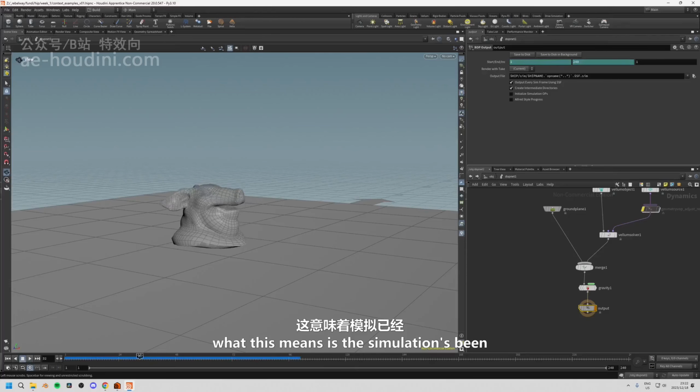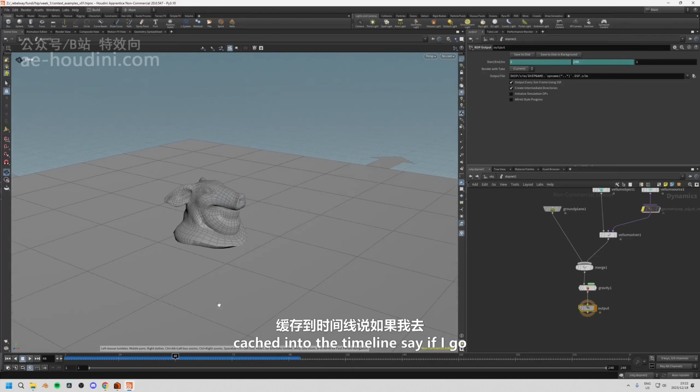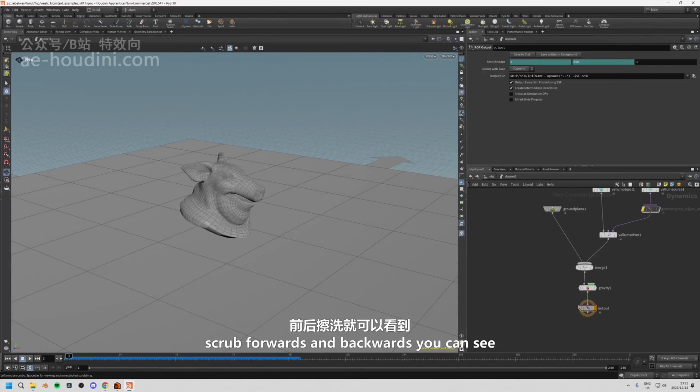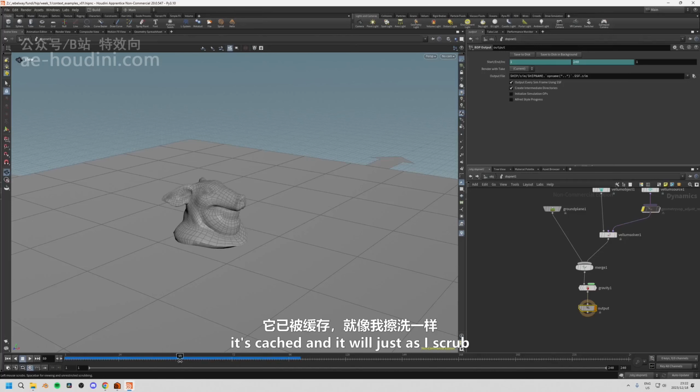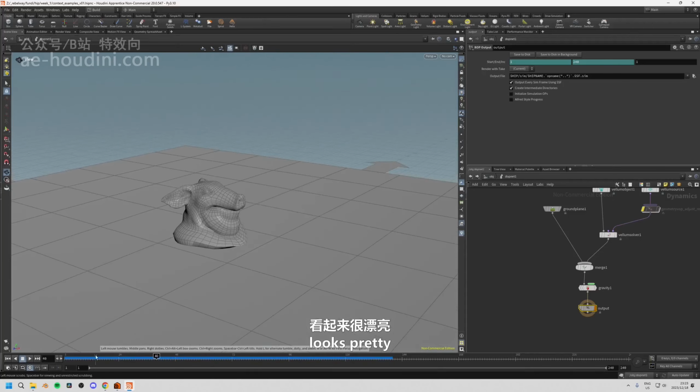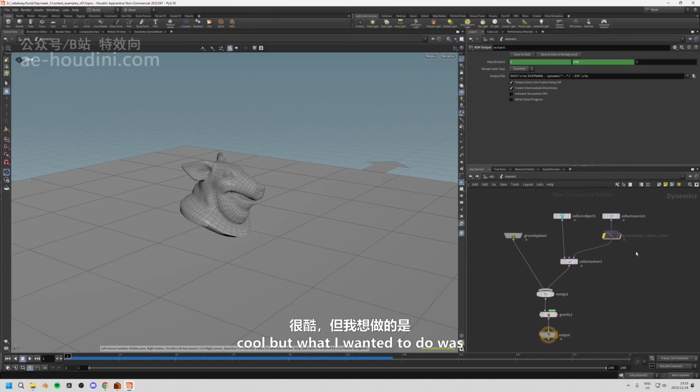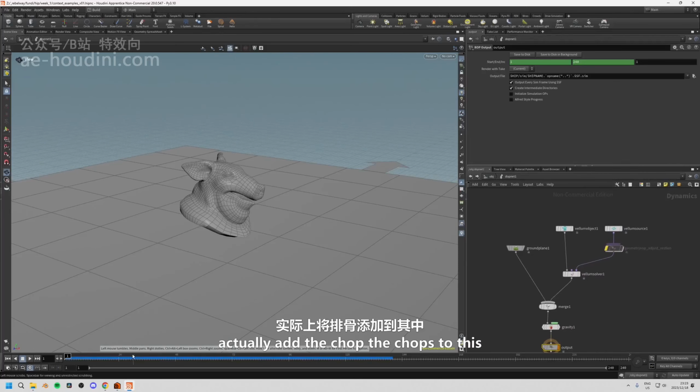And what this means is the simulation's been cached into the timeline. So if I scrub forwards and backwards, you can see it's cached, and as I scrub forward, it will cache frames. This is quite a lightweight simulation, so it's going really fast. And you see it's got quite an interesting little jiggle and looks pretty cool. But what I wanted to do was actually add the chops to this.